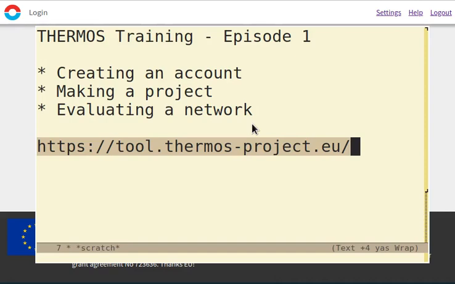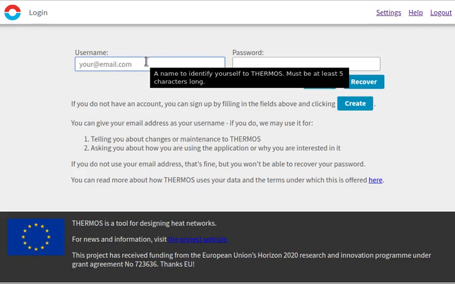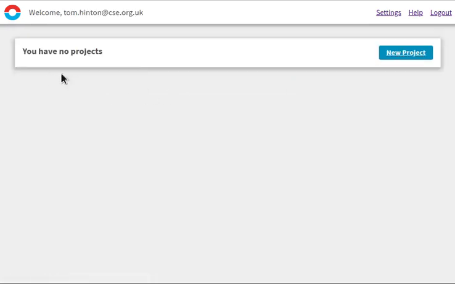So if you visit this address in your web browser, you'll see a page somewhat like this. The browser I'm using here is Google Chrome, which is what we would recommend at the moment. And all you need to do is enter an email address in this box and a password in this box. I've done this before, so I don't have to click create here, but if you're new to the system, enter an email address and a password and click create. If you've already got an account, you fill in the details and click login, and you'll end up at a page like this. This is the THERMOS home page for your user.